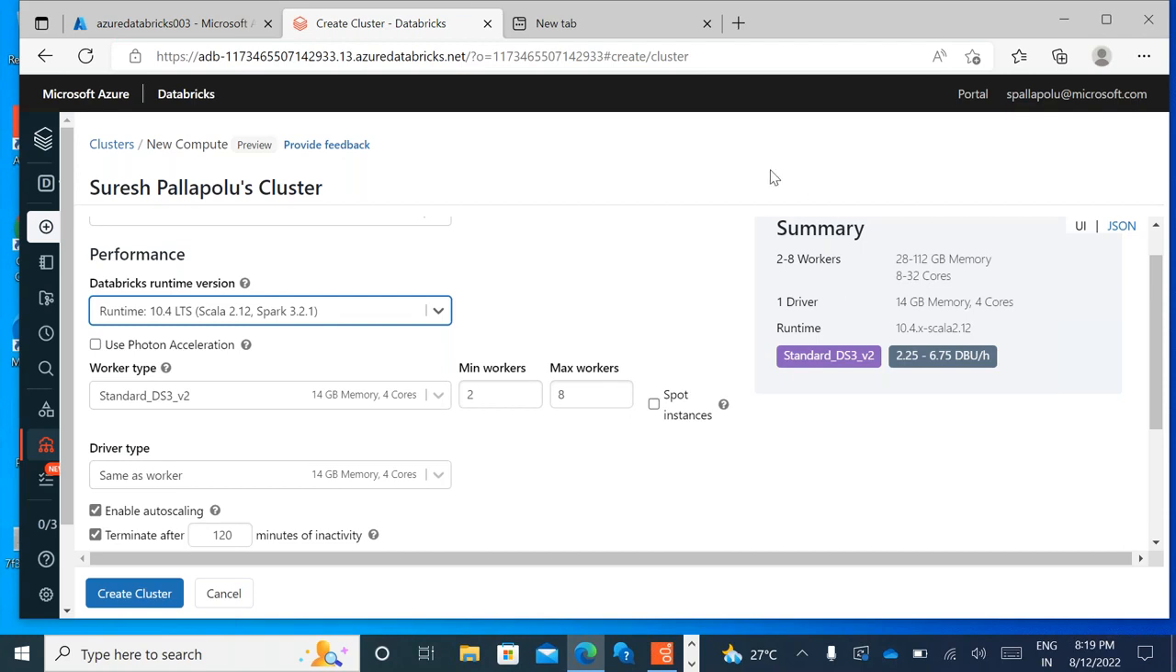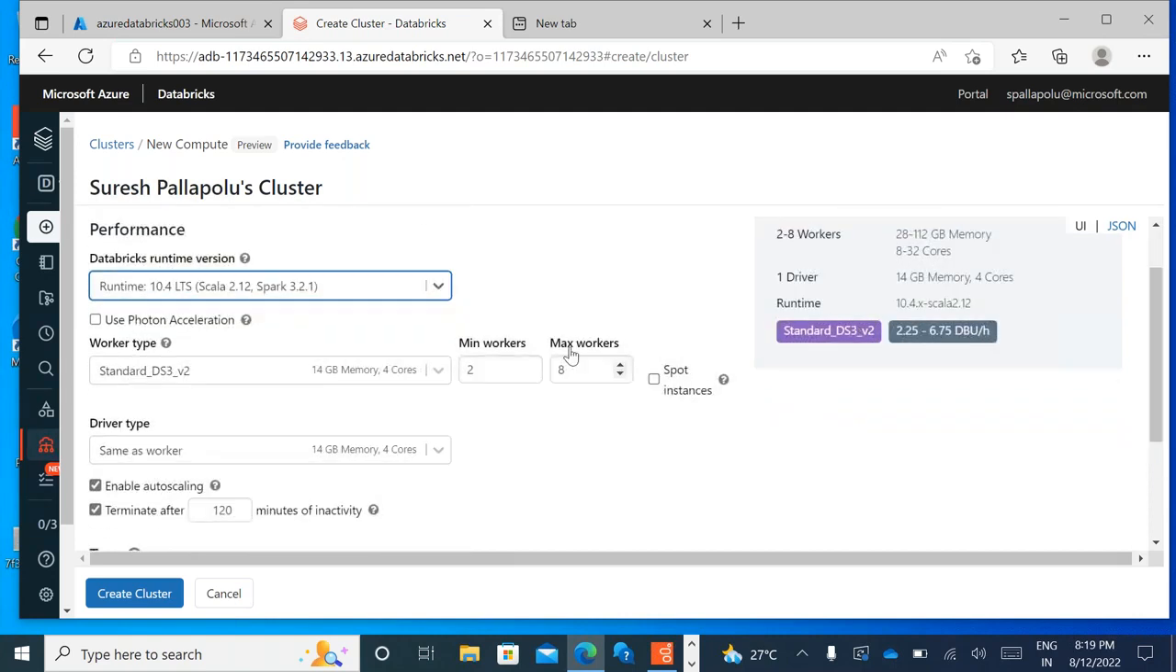Now I have this Databricks runtime version, and I also have the worker type. We have Standard DS3 v2, which is the minimum configuration. But in real time you should use a much higher configuration with respect to worker type and driver type. Instead of 14 GB, you might use more memory and more cores. Minimum and maximum worker nodes are also set in real time. If you don't need them, you can reduce this, for example minimum one, maximum two, and you can still create the cluster.